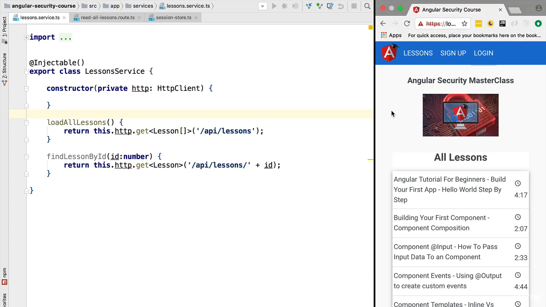Now that we have a user session, let's start using it to protect some of the data. We're going to make the lessons list only visible to logged in users. We will also talk about an ancient vulnerability called JSON hijacking.